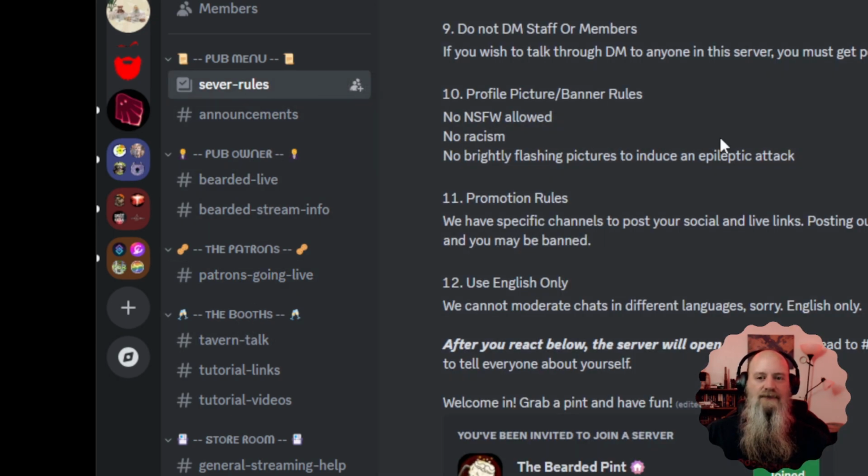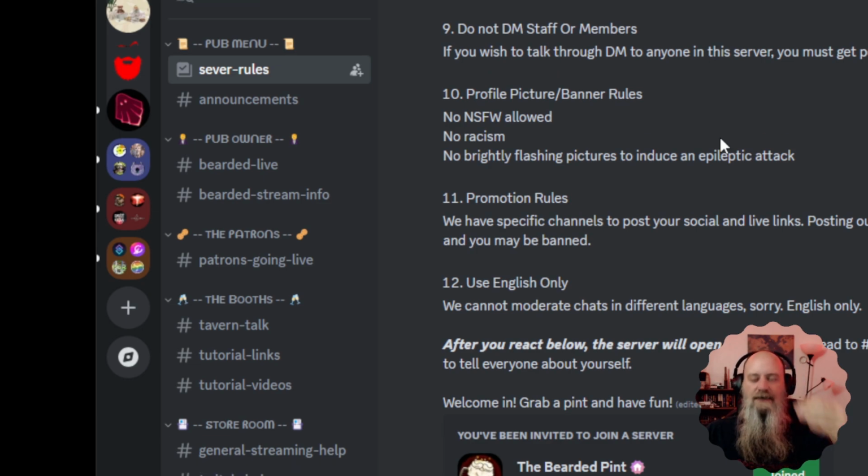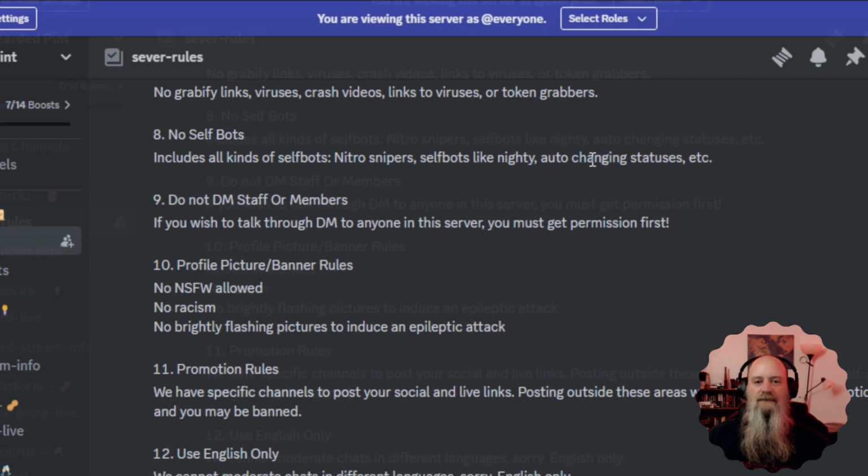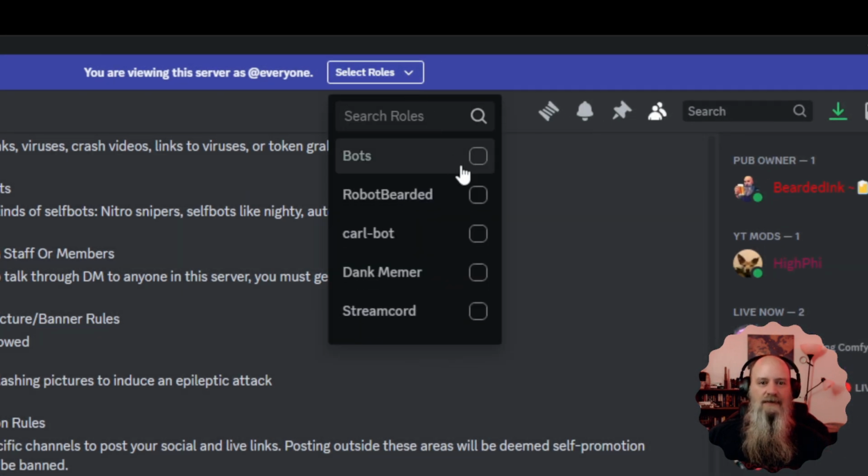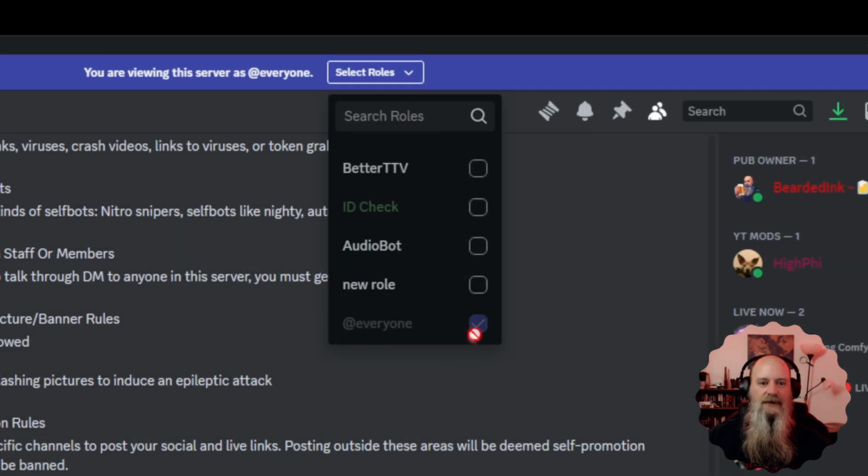So it just kind of shows you that you can go through role by role and make sure that the channels and categories that you want to be visible are visible, and the ones that are hidden are hidden, and if they're not, so for example, let me show you here. We've unchecked everything, right, except for the everyone role, because that's what we're viewing as.